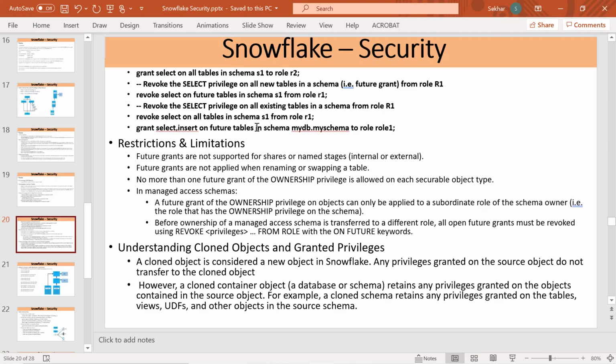And then only one single role can have ownership on any of the objects. So when somebody creates an object in the future and the owner should be a particular role, you can grant this to one single role only. You cannot grant ownership privilege to multiple roles. No more than one future grant of the ownership privilege is allowed for each securable object. So you can give it to only one single role.